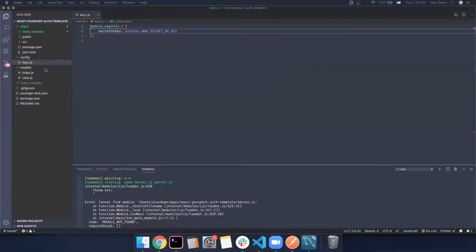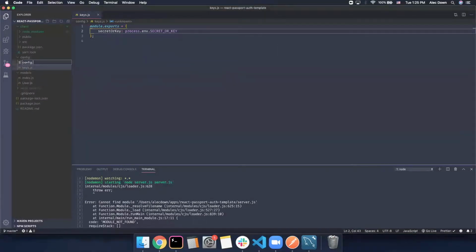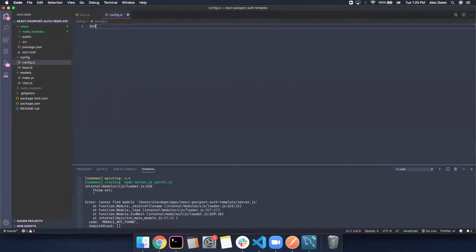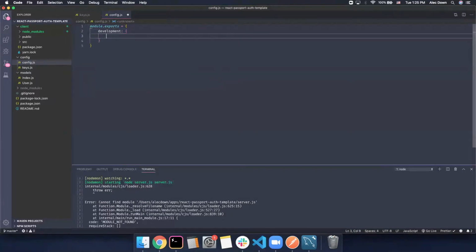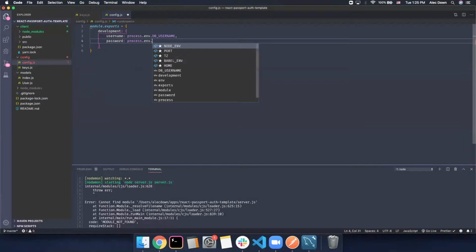We also want to set up our database. So we're going to do that by doing a config.js. We're going to have module.exports equals. And a lot of this is boilerplate. You've seen this before. And we're going to have a username, which I'm going to say is process.env.DB_USERNAME. We have a password, which is going to be process.env.DB_PASSWORD. And obviously you can make these call whatever you want. I just like calling them DB_ whatever they are.